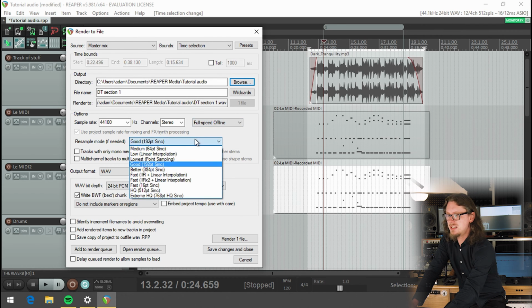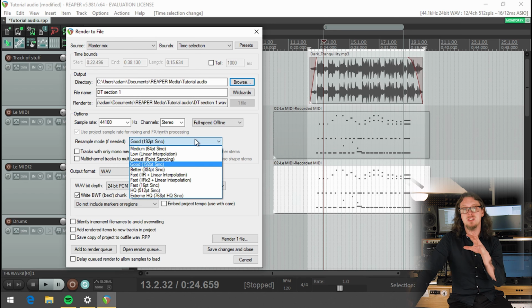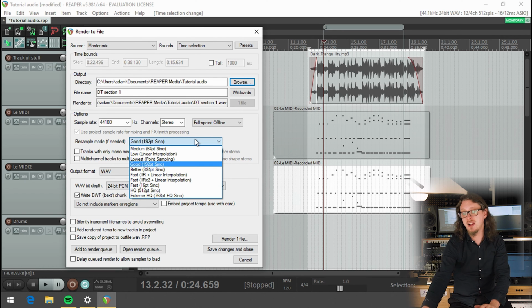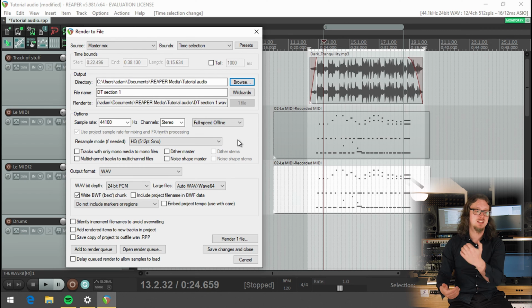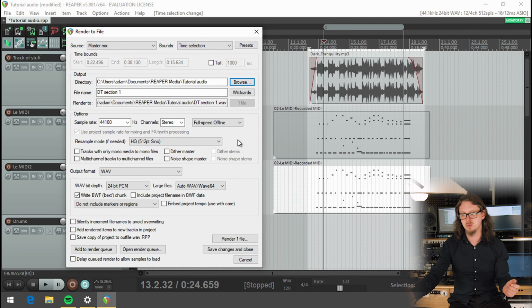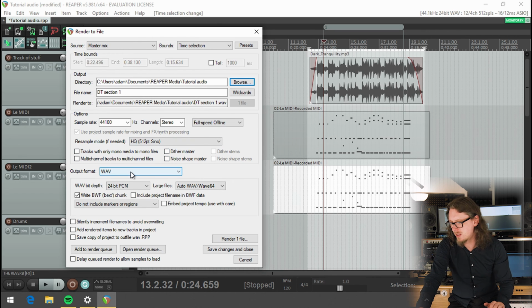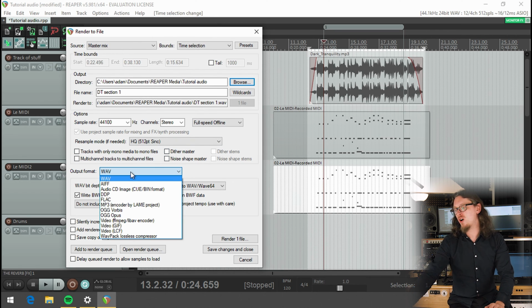Resample mode if needed. If you're exporting to a different sample rate to the one you were working at, I tend to like cranking this up myself. So high quality or extreme high quality, because then if you are working at a different file format, at least you get the benefit of it trying really hard to make it sound as good as it can in a different sample rate. So I'll go past these buttons here and come back to them when we talk about stems again. Now let's talk about the output format.